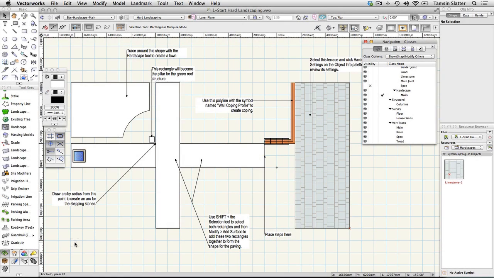Create hard landscaping areas. Now you'll learn how to create a hardscape definition and draw with the Hardscape tool. The Hardscape tool is a very powerful tool for creating 2D and 3D representations of hard landscaping. You can draw with it or create hardscape from existing shapes. It can also keep track of the materials used in your design.